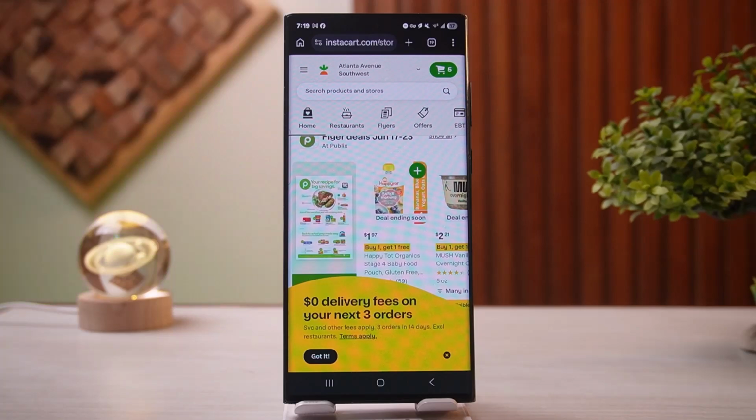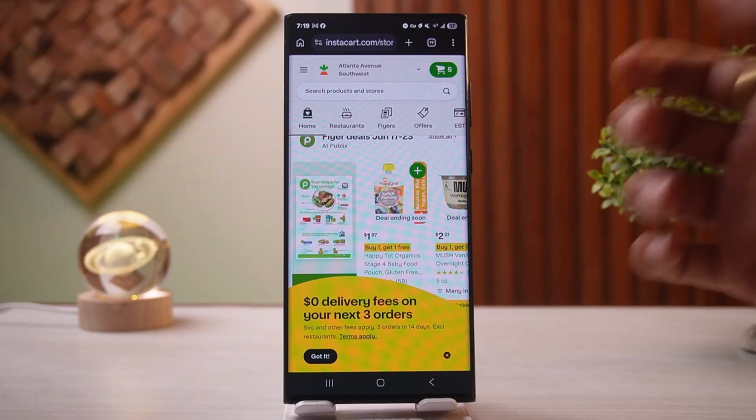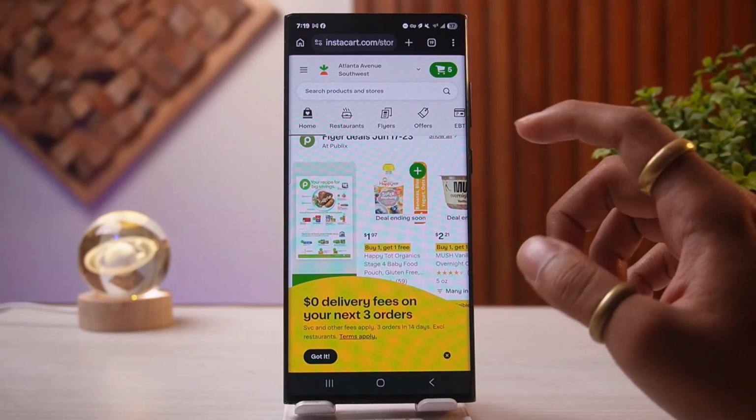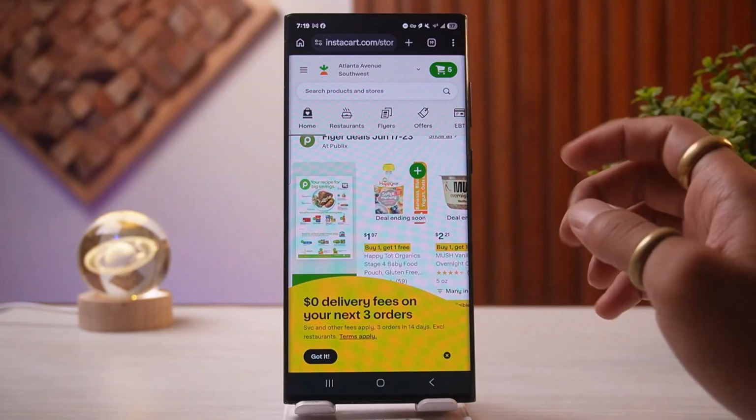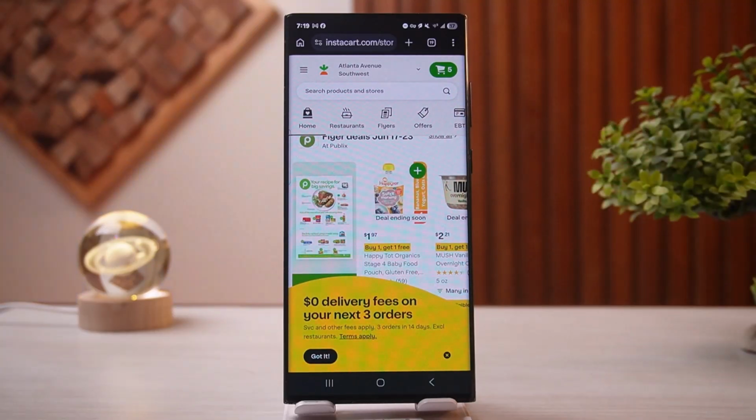How to use Instacart promo codes. First of all, launch the official website of Instacart using your favorite browser or open the mobile application.